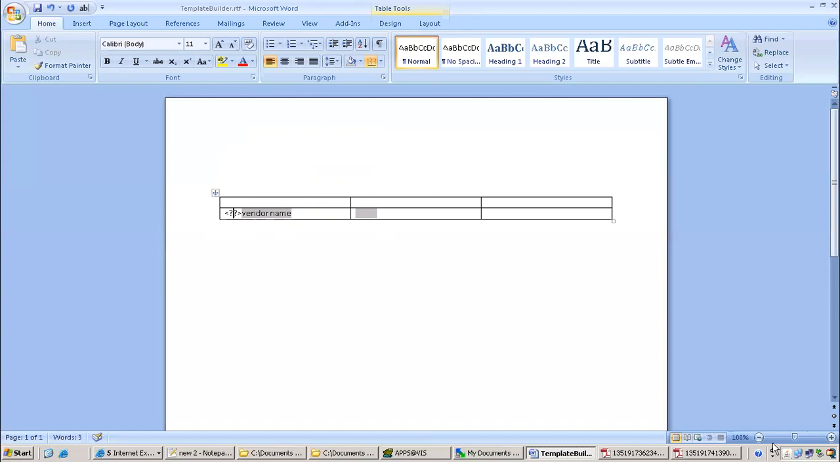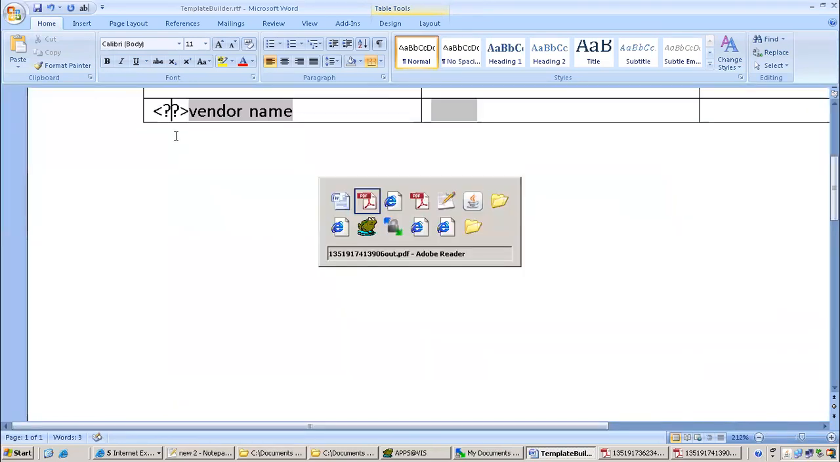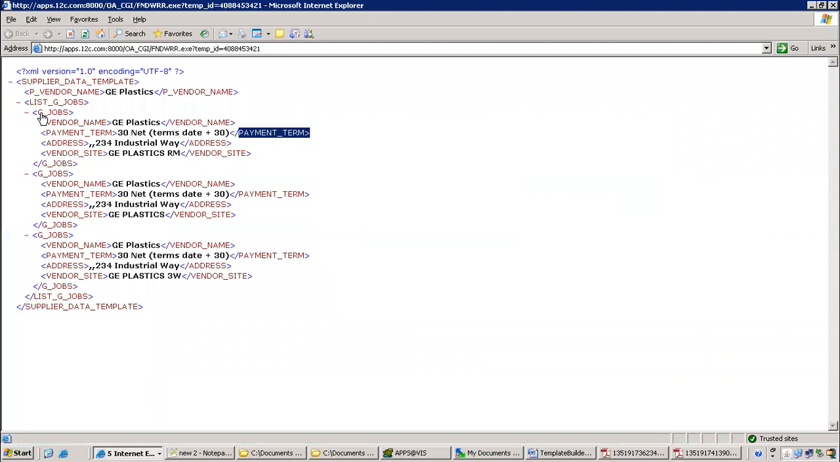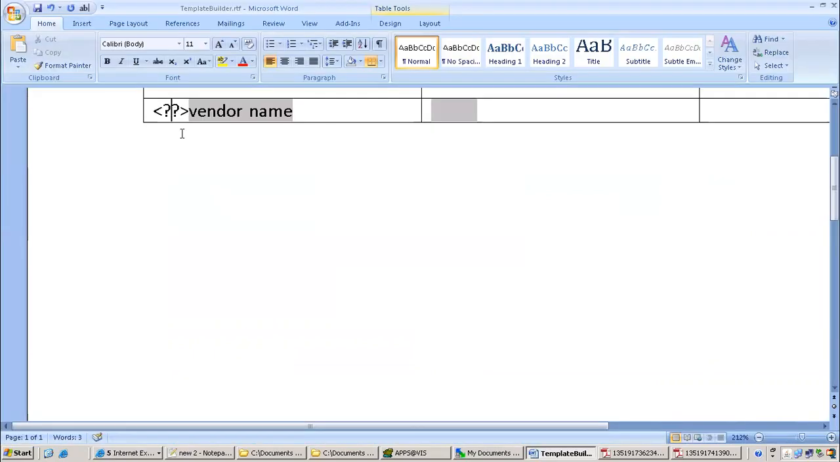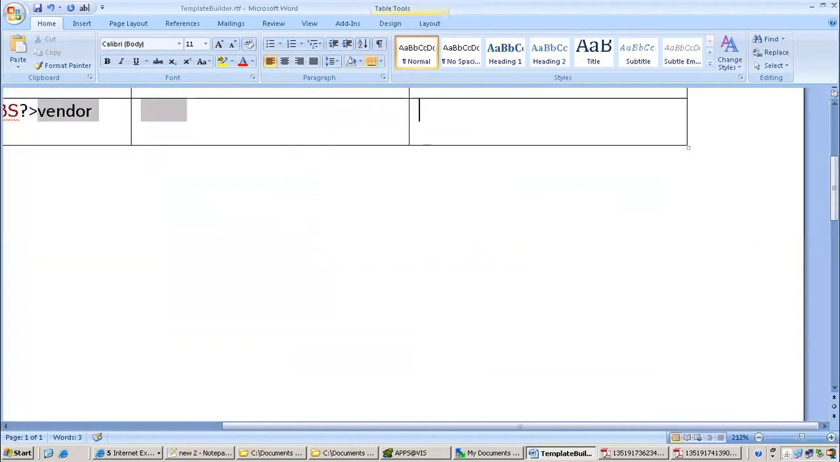In between the question mark, you have to give a group name here. Group name is this group name, these jobs. So for this, we have to give a for-each. For each: group name it is. So for every group, it has to repeat. Now end for-each. We use it to end the group here.